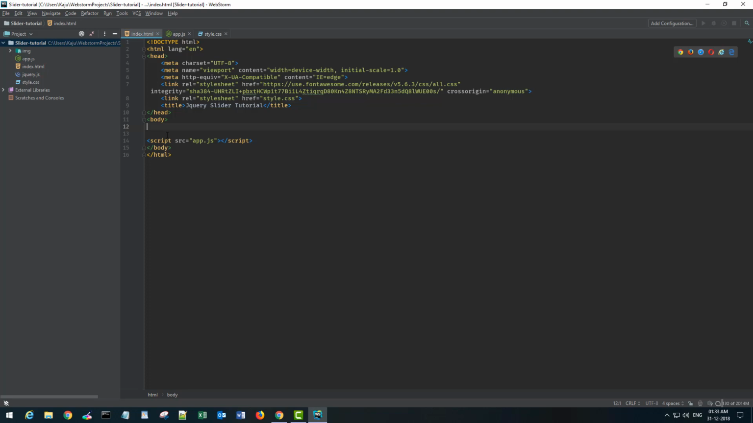Starting with the first element, I will first create a wrapper that will wrap the whole content of my slideshow rather. Then I'll have 2 divs, one for the previous and one for the next.